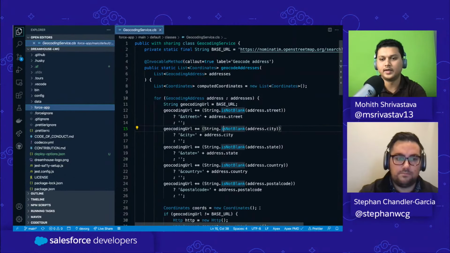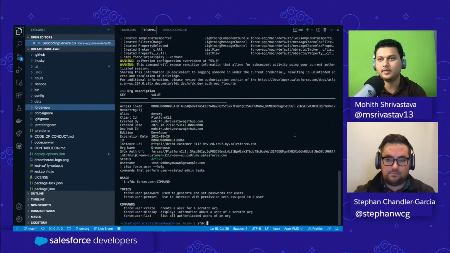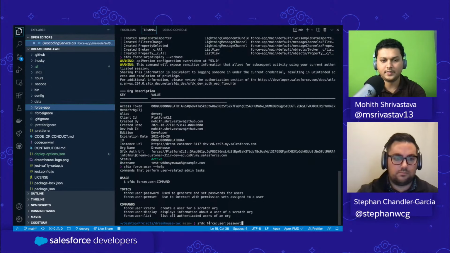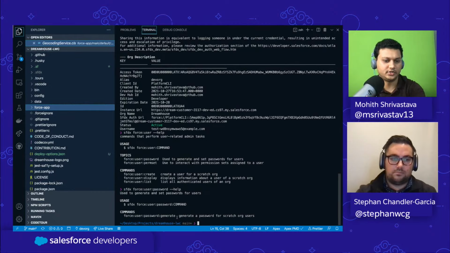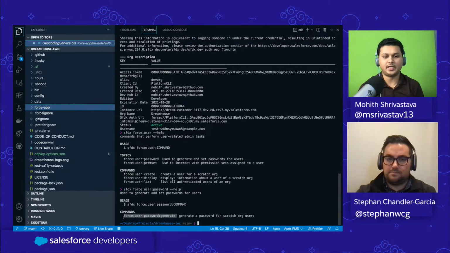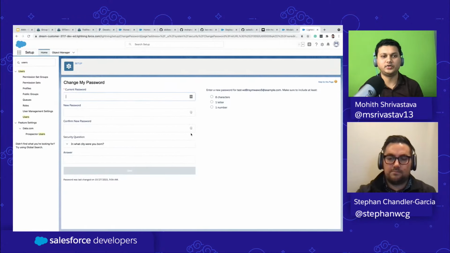Where's my command terminal? Yeah. So let me clear this up. So I would do SFDX and then say force user password, and then I think it's password generate. So I would run that, and once we do that, it'll give you a password. So you can use that password to change to whatever password you want.